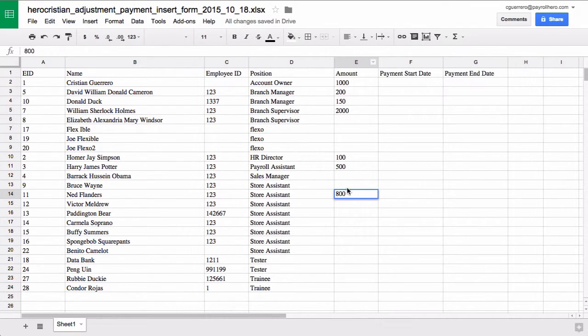So when you're ready adding the amounts of all the employees, you will want to add a start date and then payment end date within the pay period. So as I said, I will be paying my employees on the last day of the month, on October 31st, and that is, I do payroll on the 16th to 31st, and then the 1st to 15th.